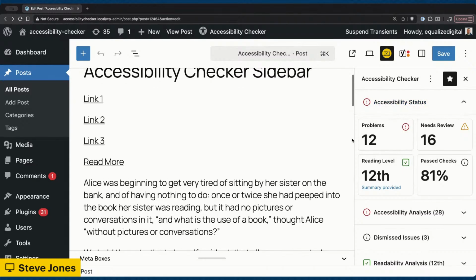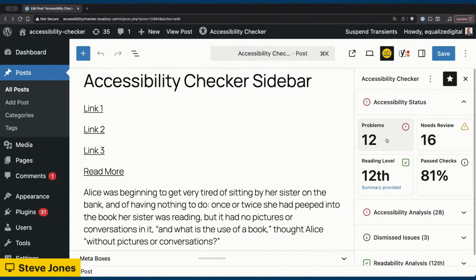Yeah, I actually think I've changed my generalized opinion on whether the block editor is accessible or not. I think they've made an awful lot of progress since the last time I had evaluated this.